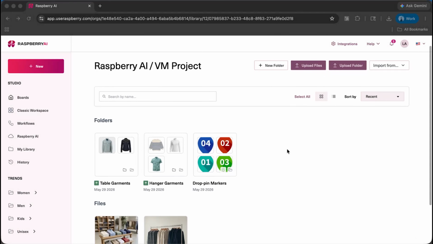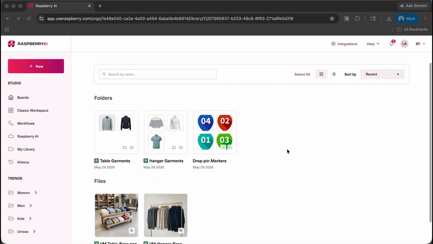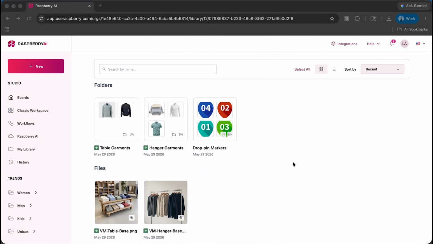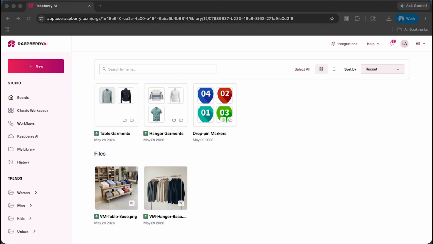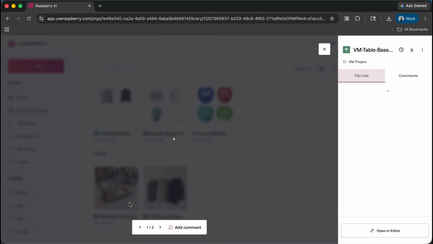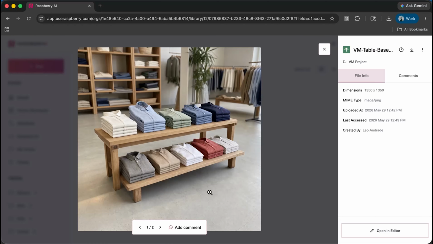For this video, we'll be going over some tips and tricks for visual merchandising within Raspberry. So to get started, I'm going to grab one of my references here, and I'm going to start off with a folded display on a table here, and I'm actually going to start this one in the edit tool. So I'm going to go ahead and do open an editor.